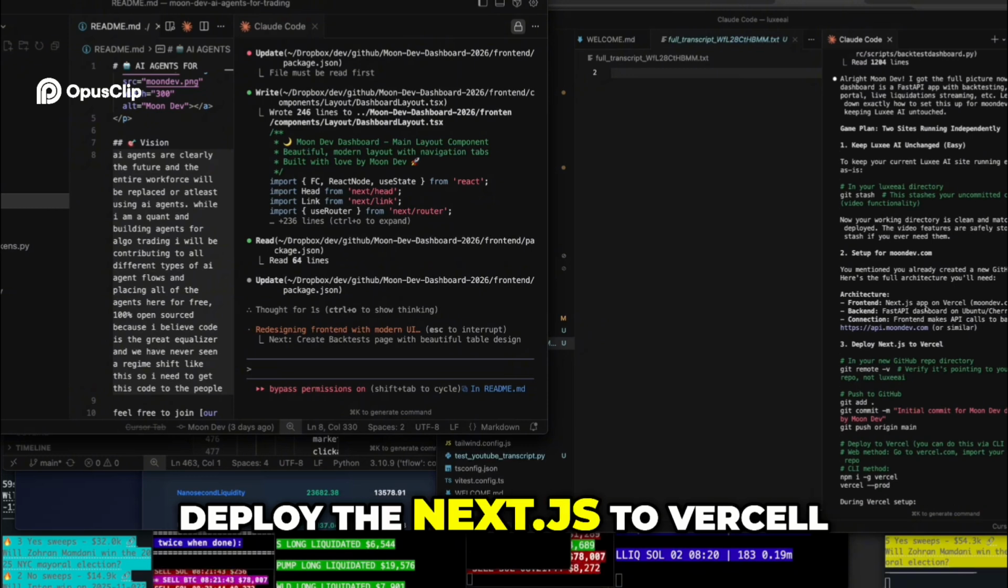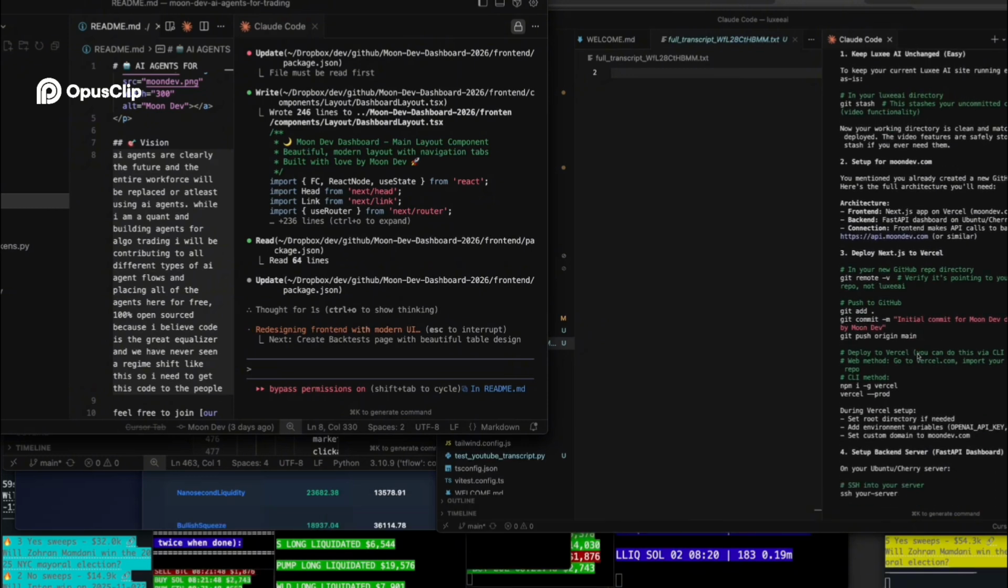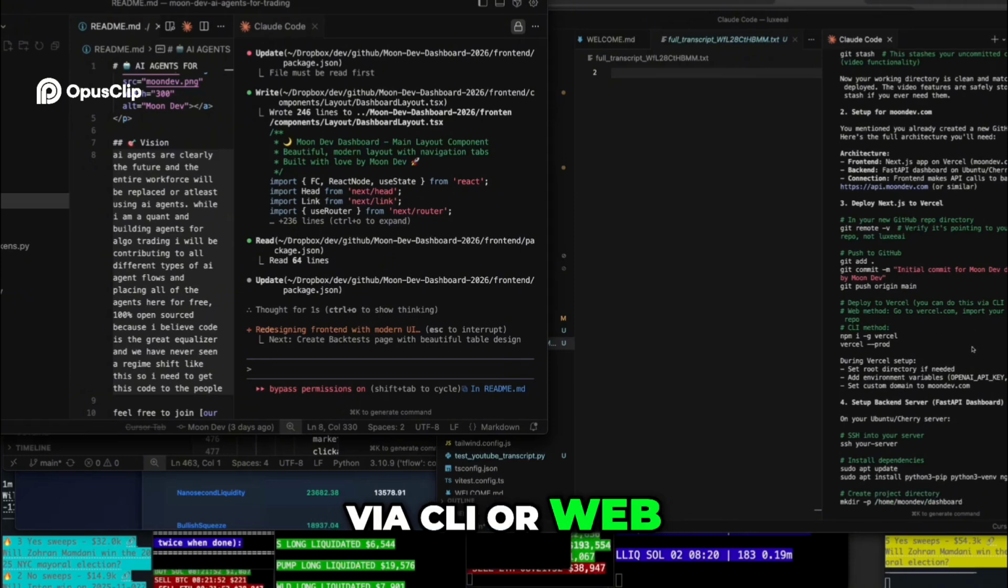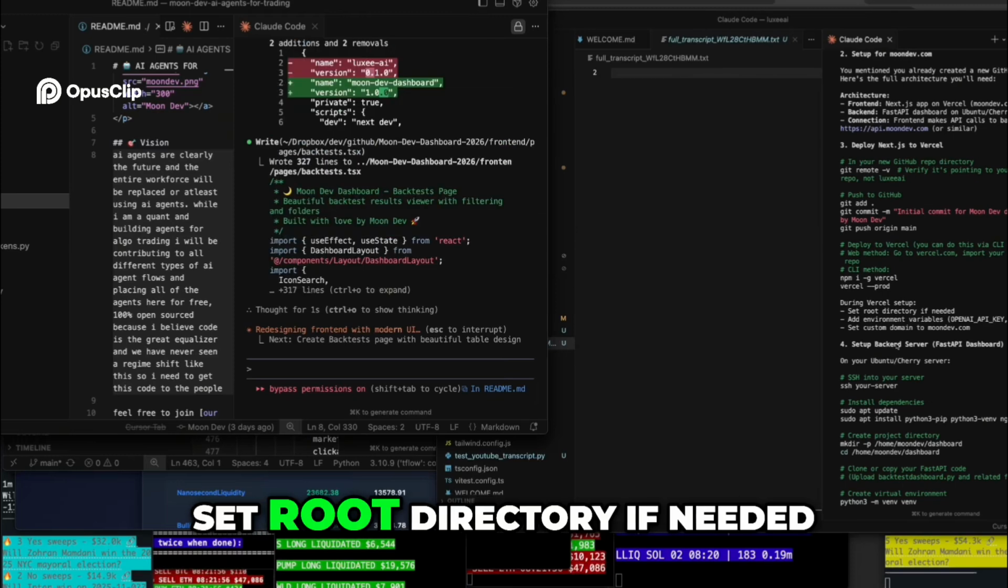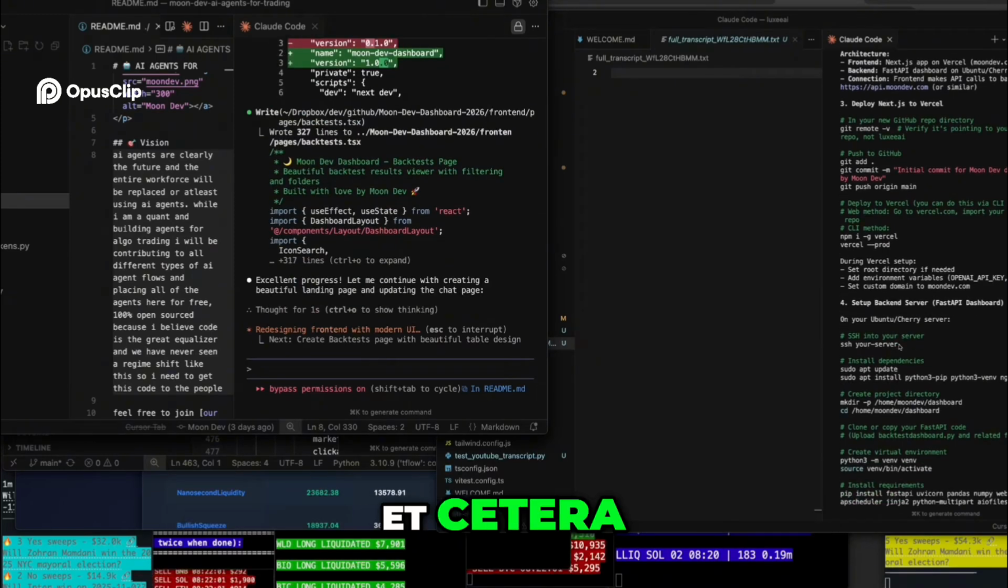Deploy the Next.js to Vercel. Push to GitHub. Deploy to Vercel. You can do this via CLI or web. Okay, this looks all doable. During Vercel setup, set root directory if needed. Add environment variables, OpenAI key, etc.